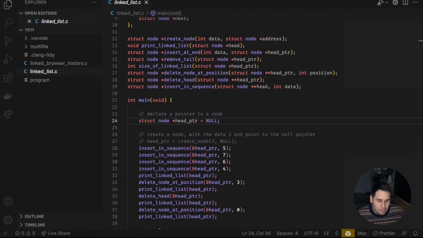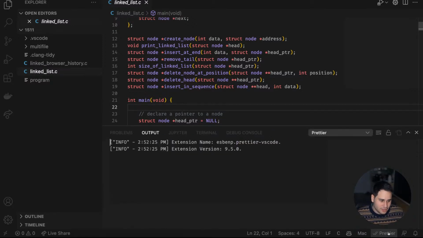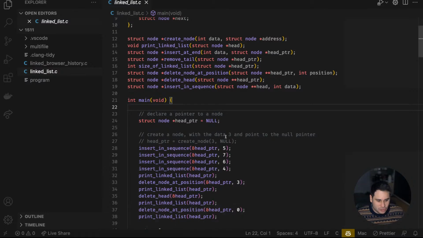Krishna, what is the prettier? Prettier is a code formatter that does not work in C, so it does nothing. It's going to just complain. It's used for JavaScript a lot.